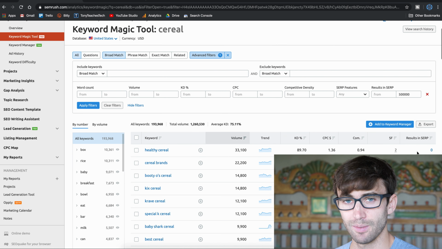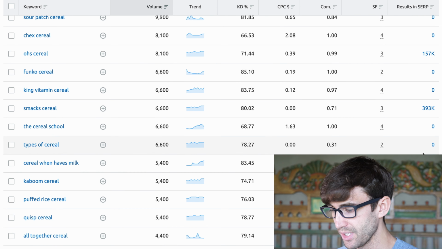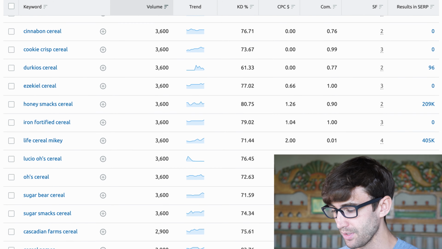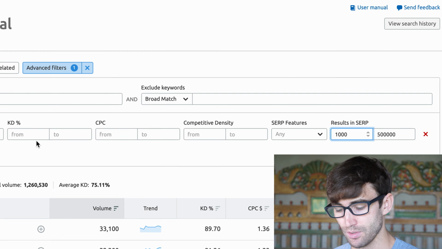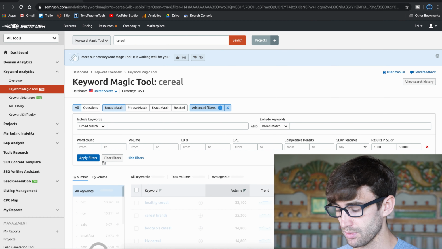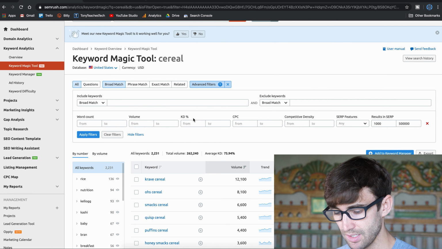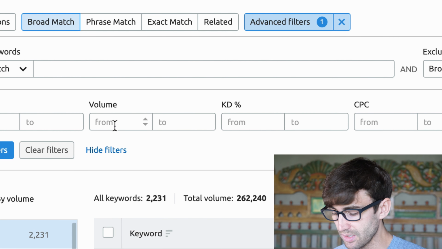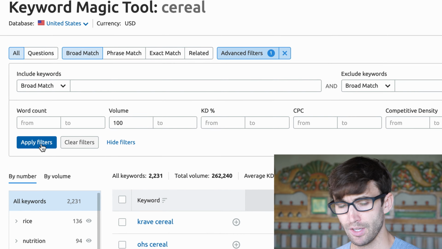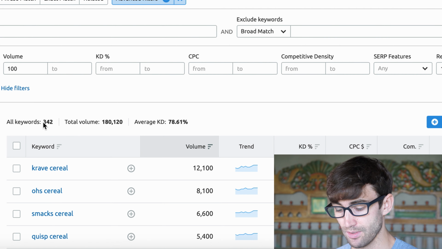But this is kind of the finicky part of SEMrush. You get these results in SERP with zero, very low numbers that aren't really probably realistic. So let's make sure there's at least 1,000 results in the Google search results. So that looks a little bit better. We have now a reasonable number of results. And just for the sake of narrowing this down, because we still have 2,000 keywords, which is a lot, let's make sure that there's at least 100 searches for the keywords per month, just so we're not wasting our time on low value keywords. And that brings our keywords down to 342.